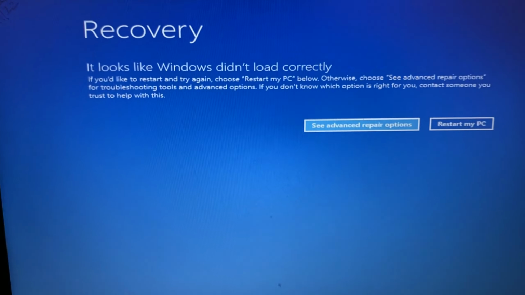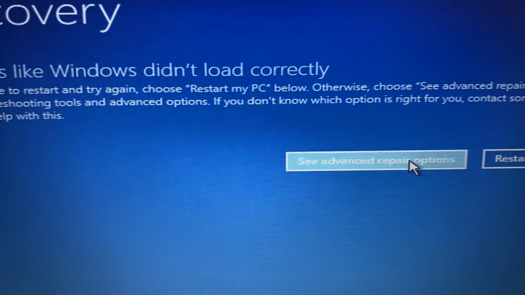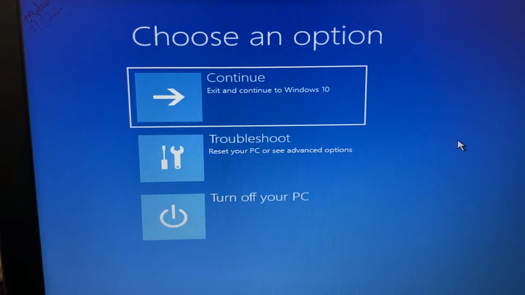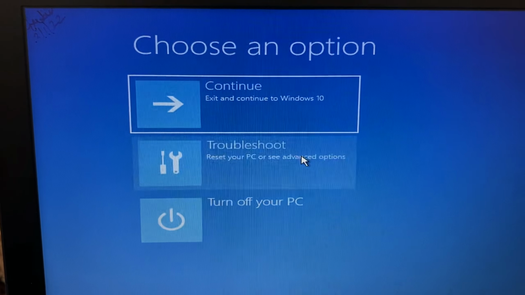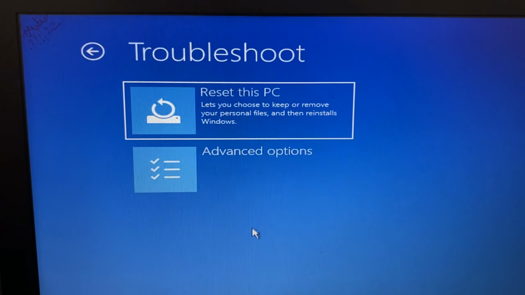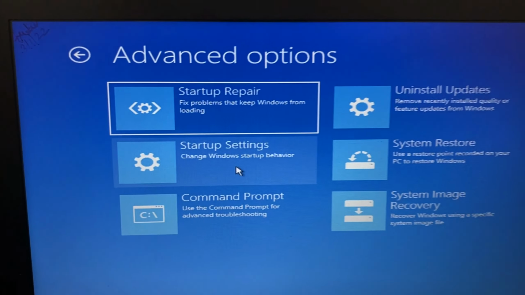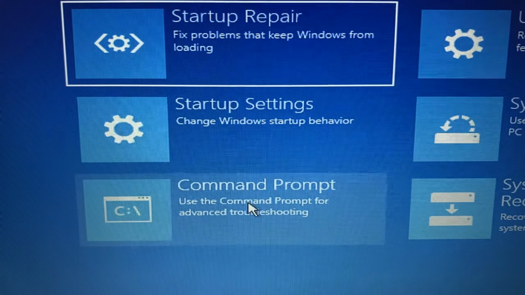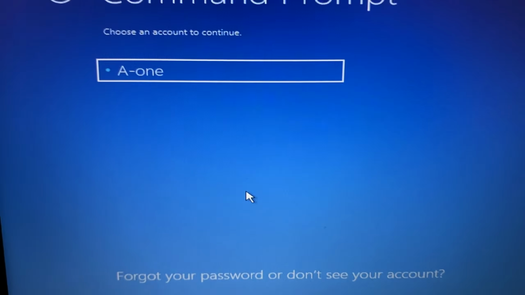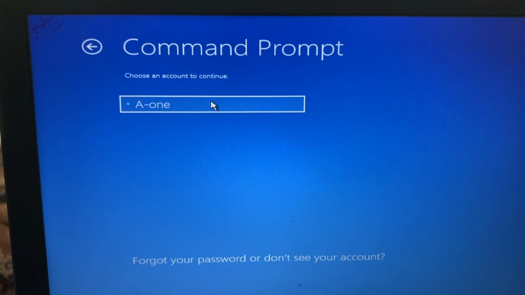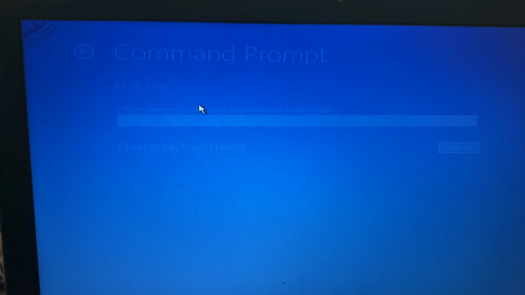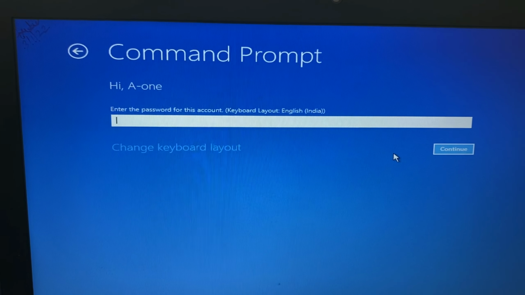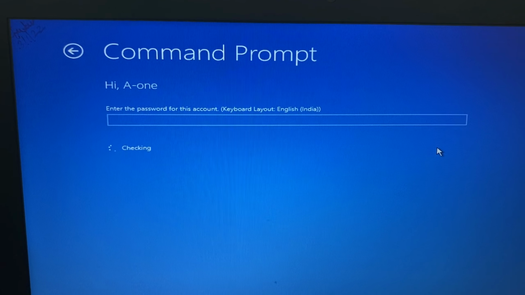First, you have to go to advanced repair option. Click on it. Now go to troubleshoot. Then click on advanced option, then click on command prompt, now choose your login username, then enter if you have any password, then click on continue. If you don't, just leave it as blank.